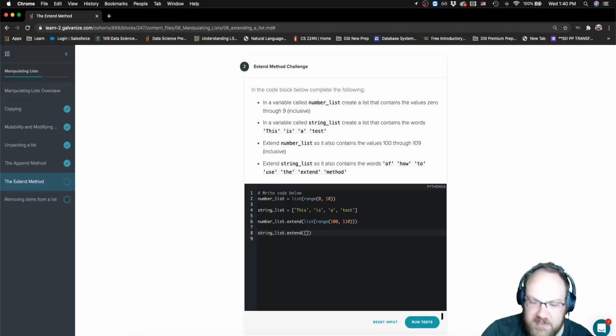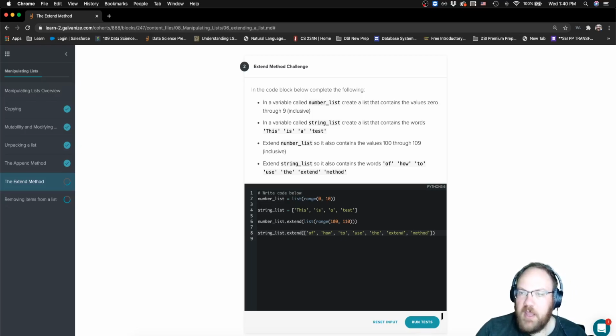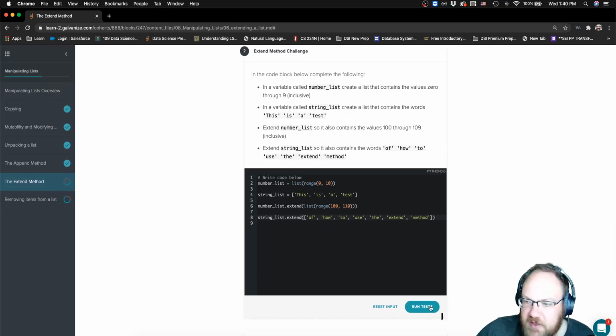with another list that says of how to use the extend method. And here, I think I have done everything that it's asked me to.